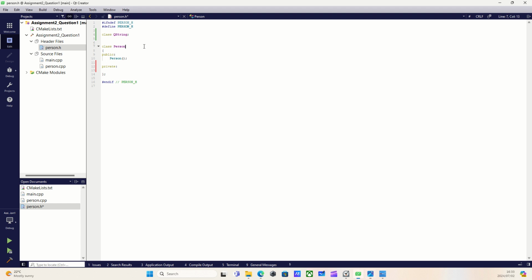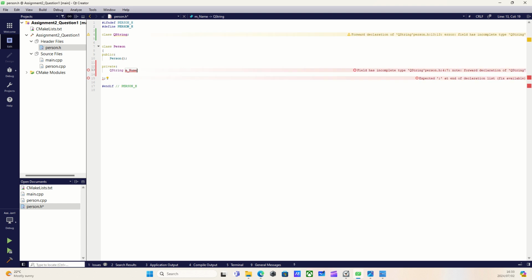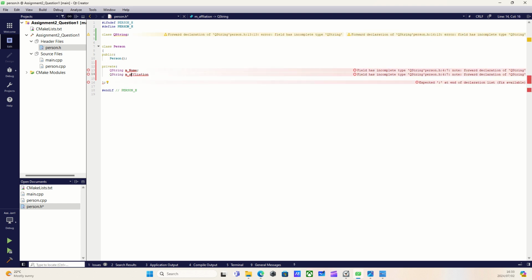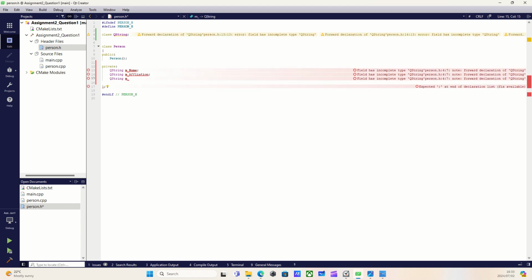So I need QString, and I can begin creating my variables: m_name, which is obviously type QString. I have another QString called m_affiliation. Spelled that wrong. That's right. QString m_email. And if you aren't familiar with how the UML diagram was created, or if you just don't understand it, watch the last video that explains everything in depth.